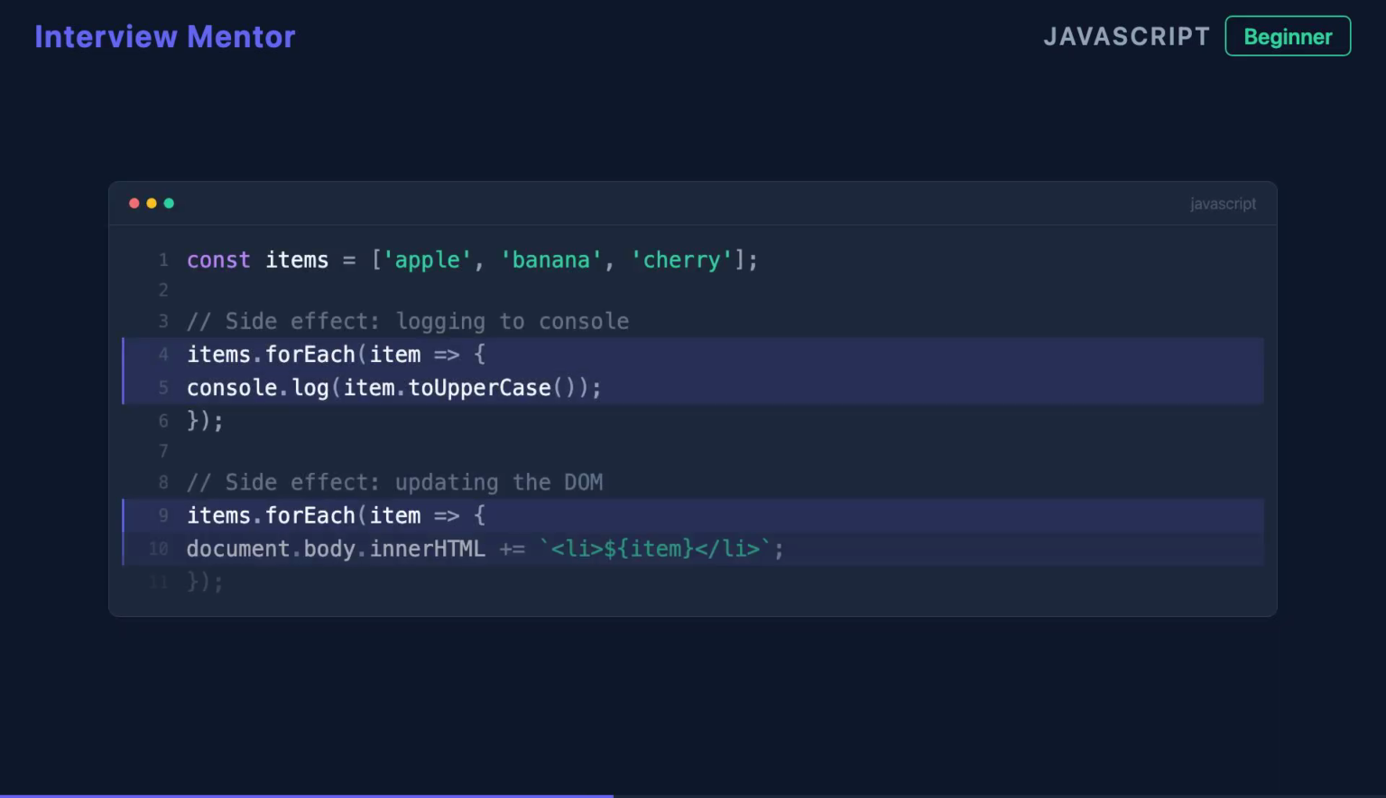Use forEach when you need side effects. Side effects are operations that interact with the outside world, like logging to the console, updating the DOM, making API calls, or modifying external variables. forEach is designed for these actions where you're doing something with each item but not creating a new collection.